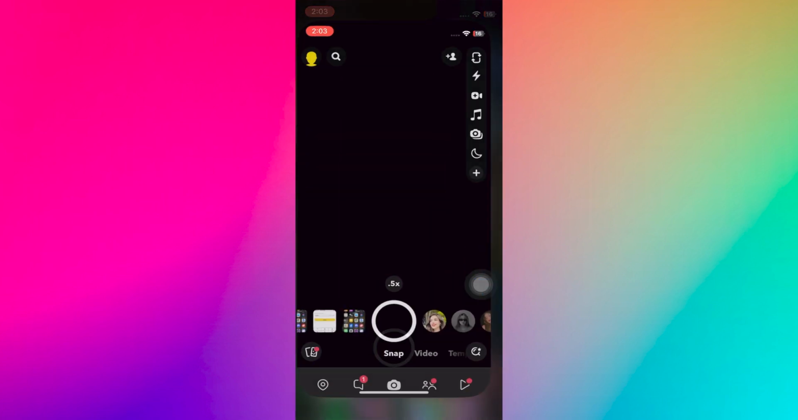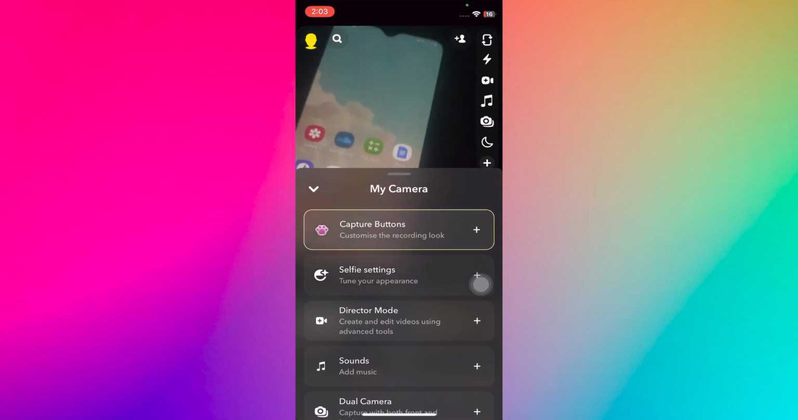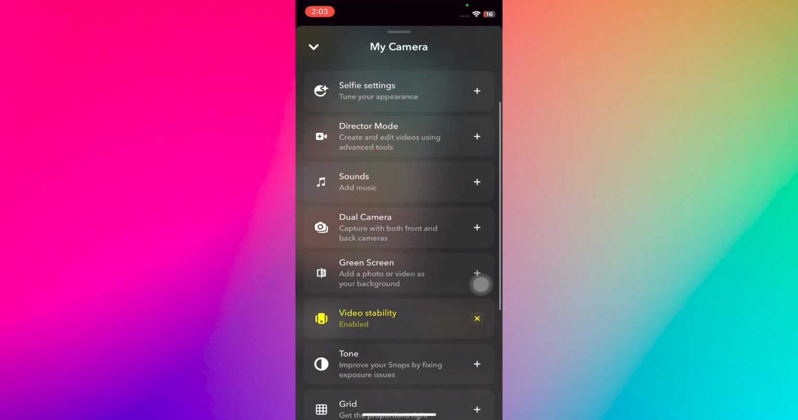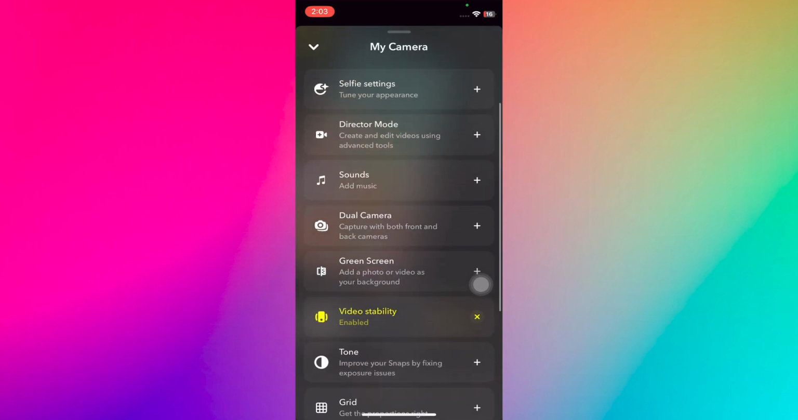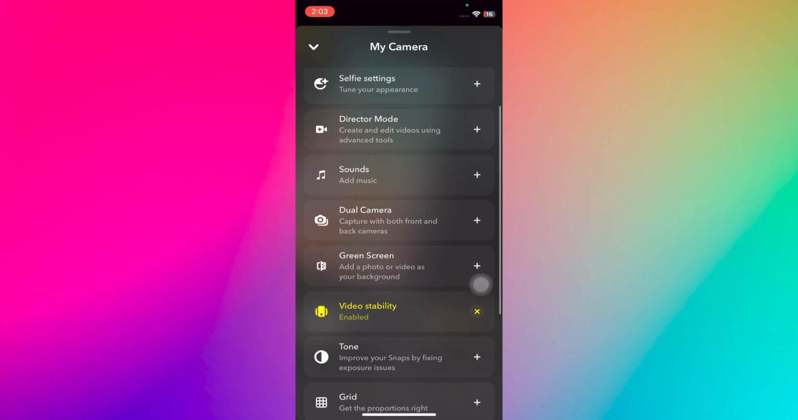Open the Snapchat application on your iPhone. Tap on the plus icon located on the right side of your screen to create a new snap. Unfortunately, Snapchat has removed the option for multi-snaps. However, you can still achieve a similar effect using Director Mode.